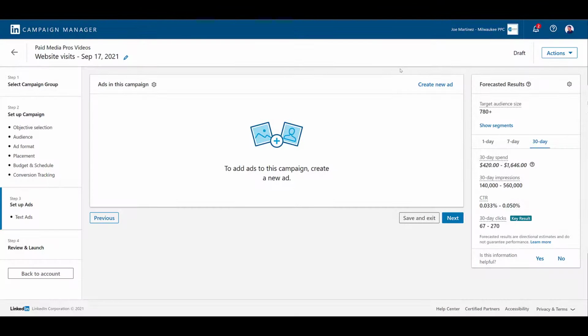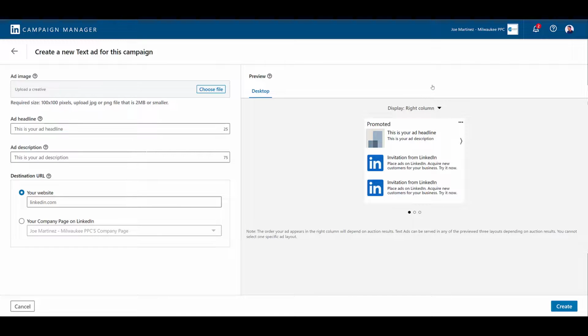Now that we know the ad specs, we can start creating some ad variants. So let's go to the link and create a new ad. And as I start adding each of the elements to this text ad, you will be able to see the ad preview update on the right-hand side. So first I'm going to choose my image.